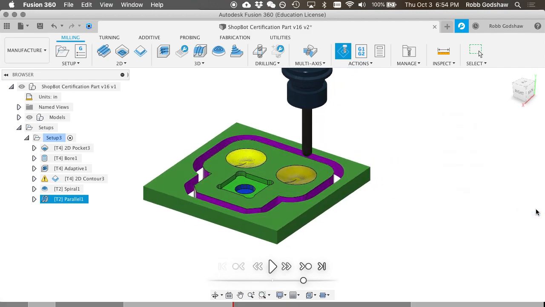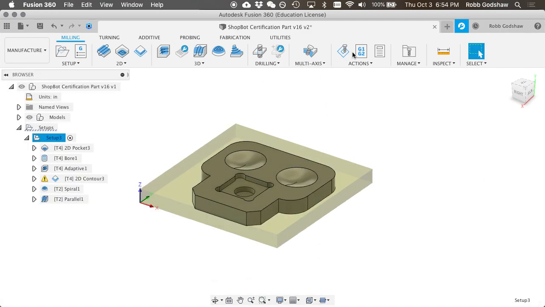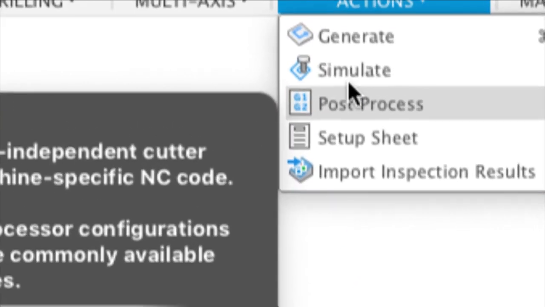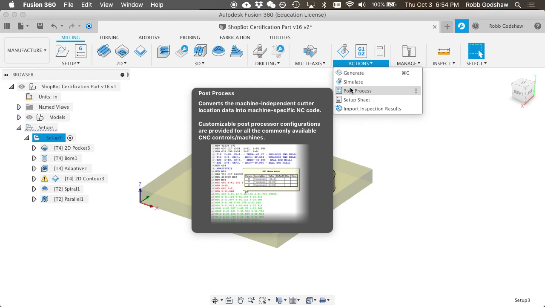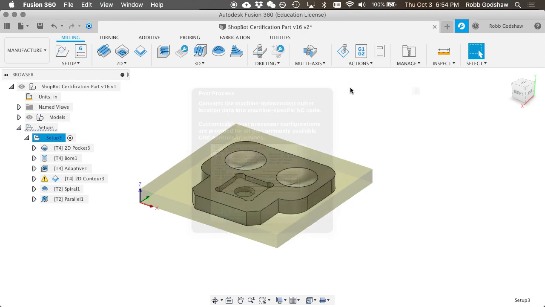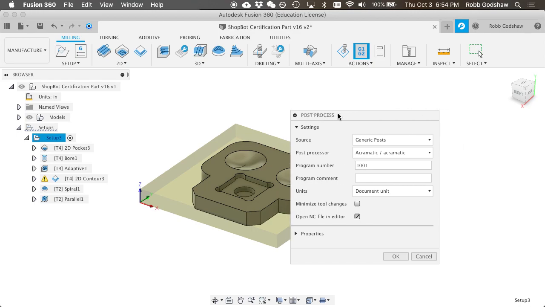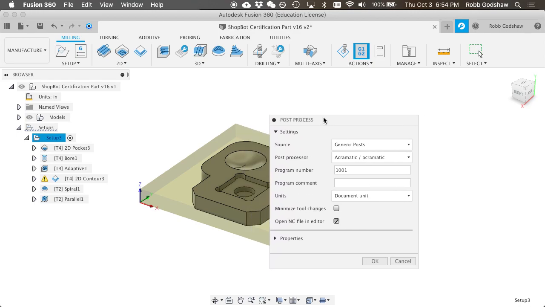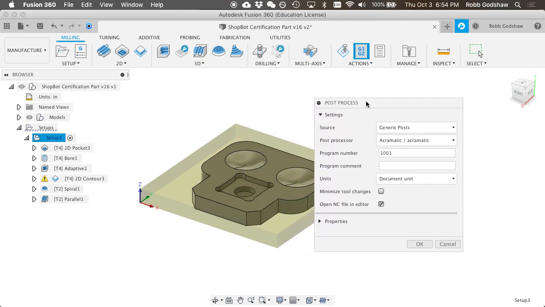The last thing we're going to do is post-process. That lives under Actions, and it's the icon that says G1, G2. What this does is it takes what we just programmed and makes it into G code. And what G code is, I will show you. On Windows, this window is a lot scarier. It has way more options, but it's exactly the same.